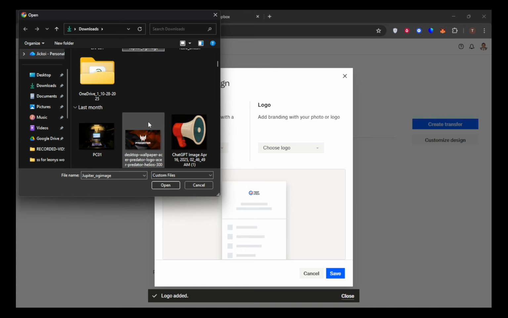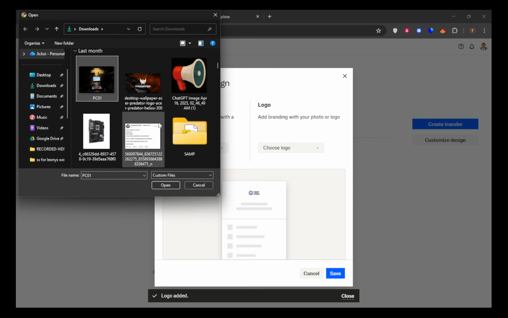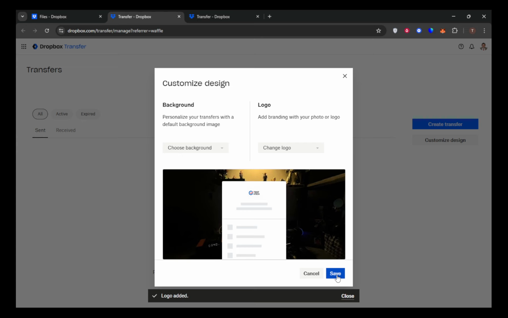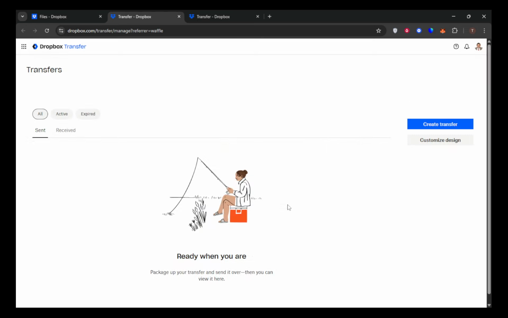Once you've made these selections, don't forget the crucial step: clicking Save Changes. This vital action finalizes your selections and saves all of your branding customizations. From that point on, every transfer you send via Dropbox will include your personalized branding, instantly adding a layer of professionalism and personalization. This careful attention to detail sets you apart and leaves a lasting impression on your recipients.